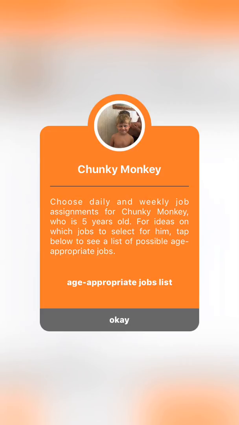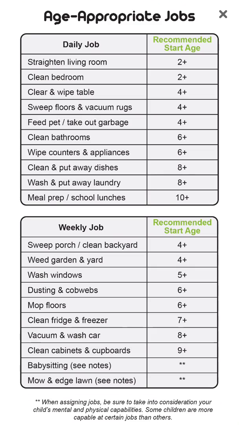And it starts with the youngest. And in this case, it's Chunky Monkey. It's going to give you some ideas. It says here he's 5 years old. There's actually an age-appropriate jobs list. This is just a suggestion. You can tap on that, and it gives you a list.